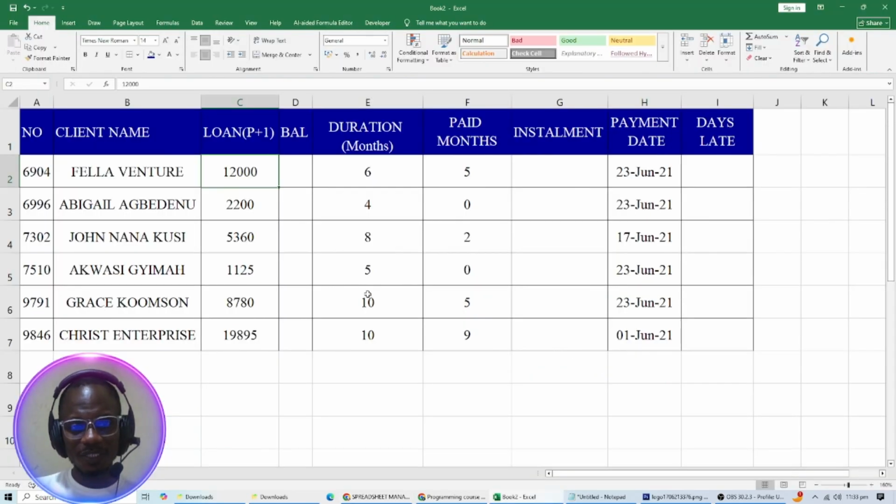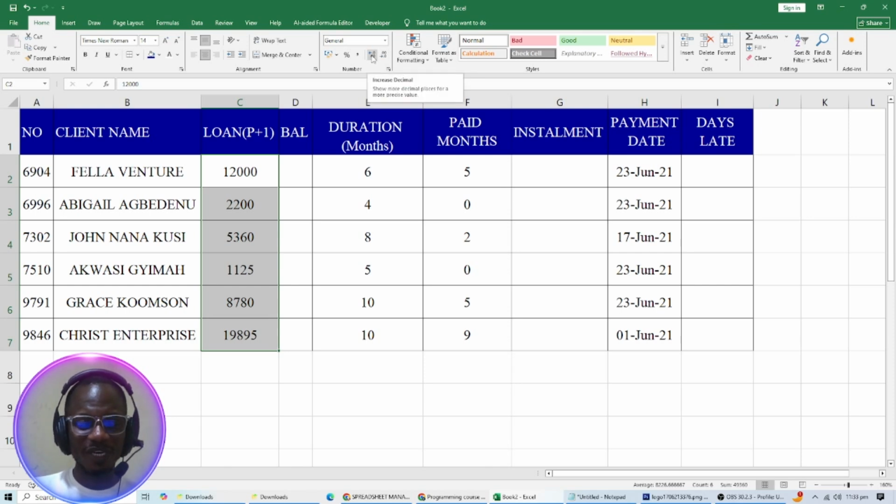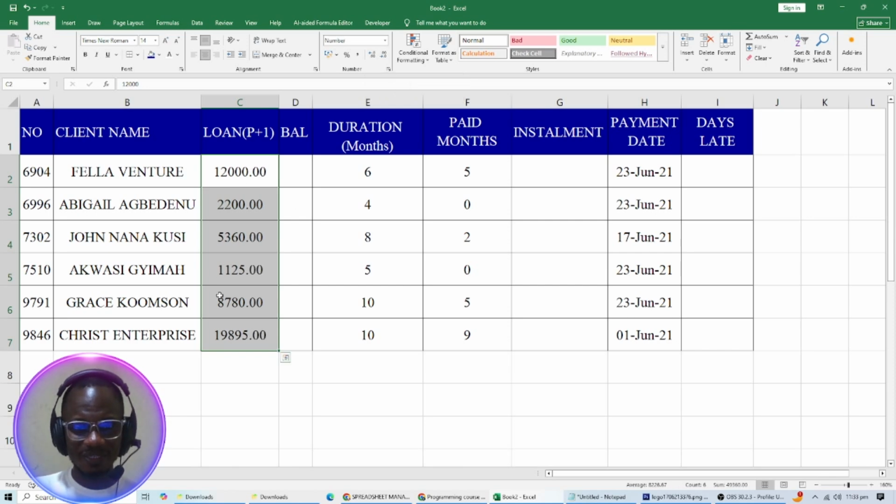As you can see, this is my worksheet, and this is the loan amount here. They say we should format it to display decimal places. So I'll go ahead and select the cell range from cell C2 down to C7, and then look through the Home ribbon, under the Number group. You can see we have Decrease Decimal, then we have Increase Decimal. I'll click on it 2 times to have 0.22. So that is 2 decimal places.